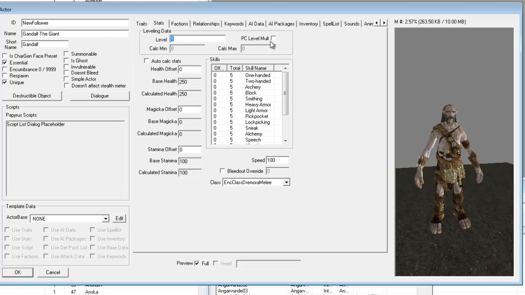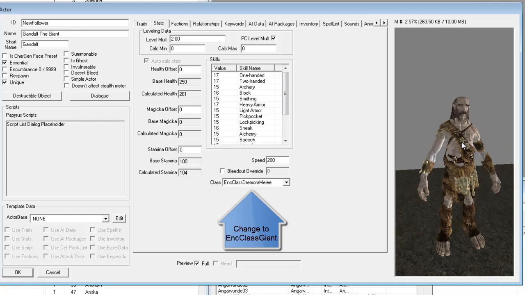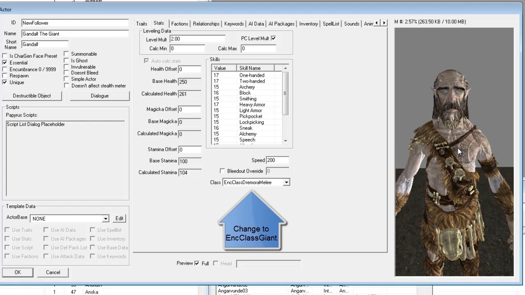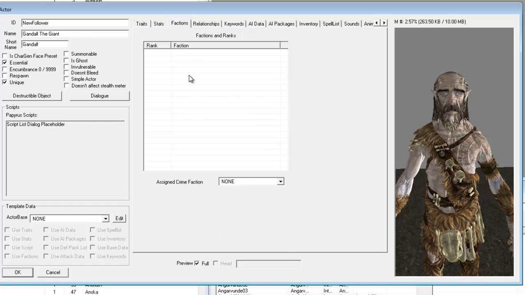I'm going to change mine to level 2, PC level mult, which I believe puts him one level ahead of you at all times, and I'm going to change the speed to 200. Now, I know I may be talking extremely fast, but as I said at the start, I hope that you know some things about the creation kit, because I don't really want to slow those few down. So, also, this first part has already been covered by 4 Adventure. However, later on in this tutorial is where it's going to get a little bit tricky.